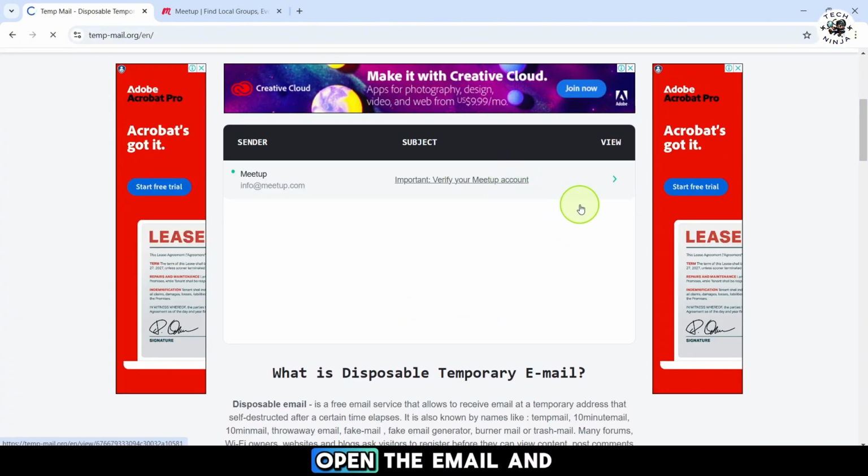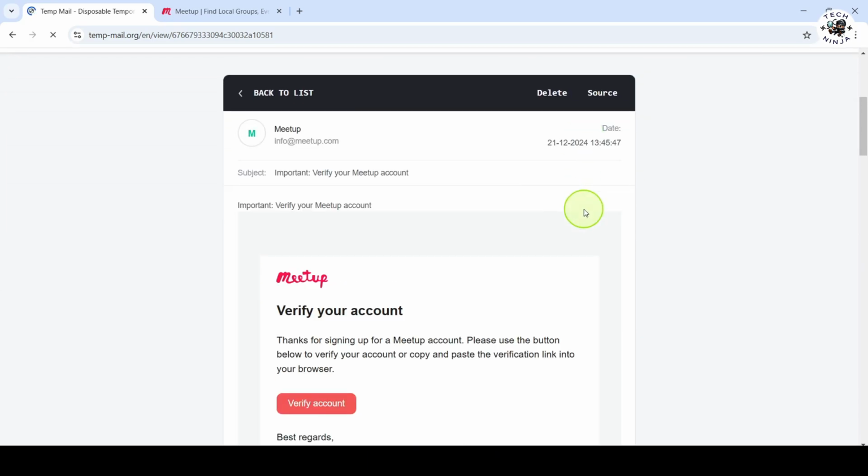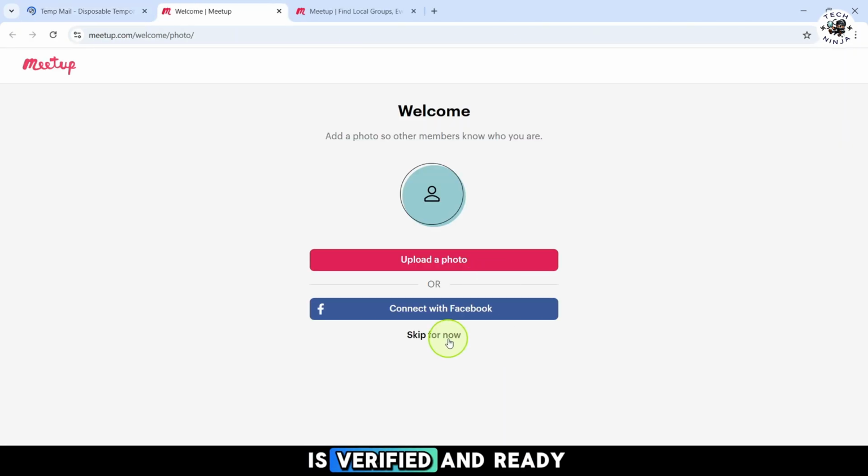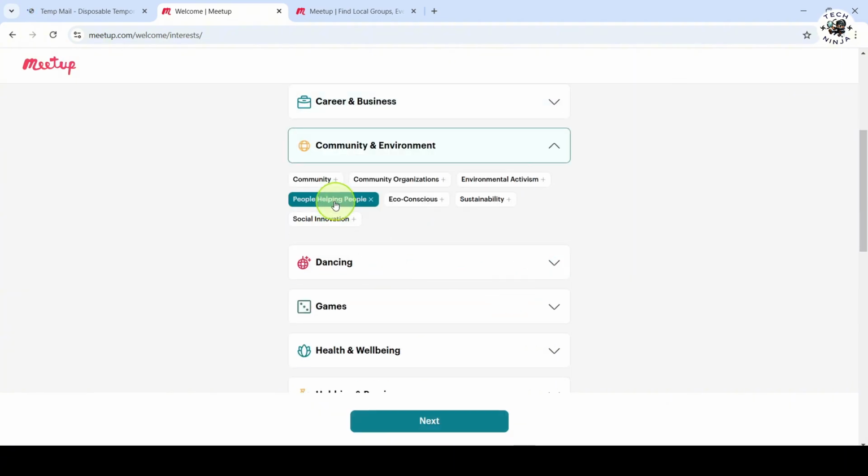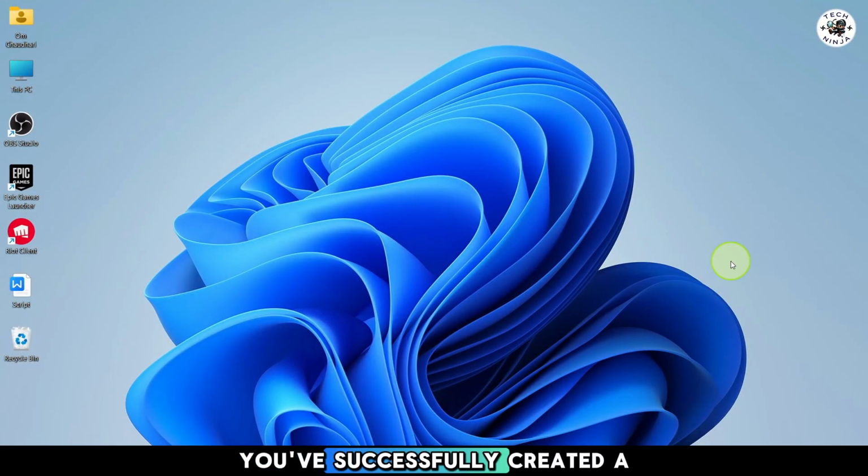Once it appears, open the email and click on the verification link. And just like that, your Meetup account is verified and ready to use. And that's it! You've successfully created a Meetup account using a temporary email.